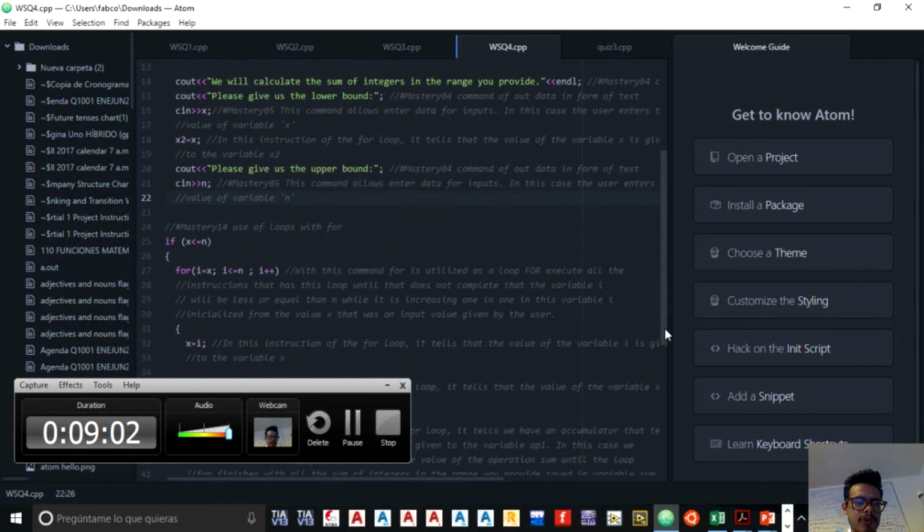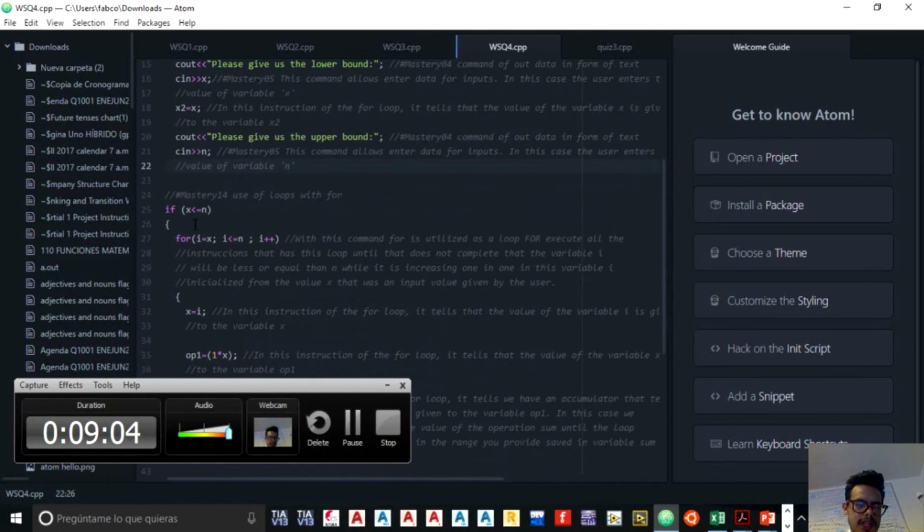Then we have to ask ourselves whether x is less than or equal to the variable n, which is the range of the limits, and if so, we do not change the values. On the other hand, we will execute all of these statements of the if.